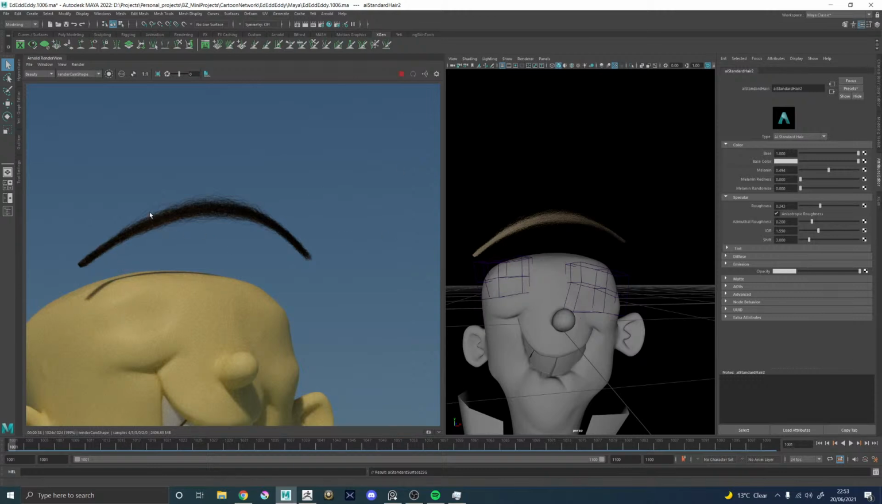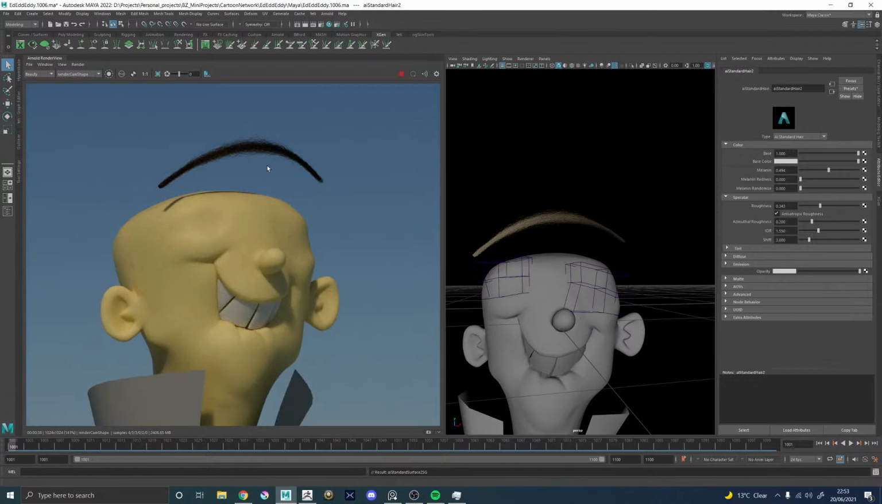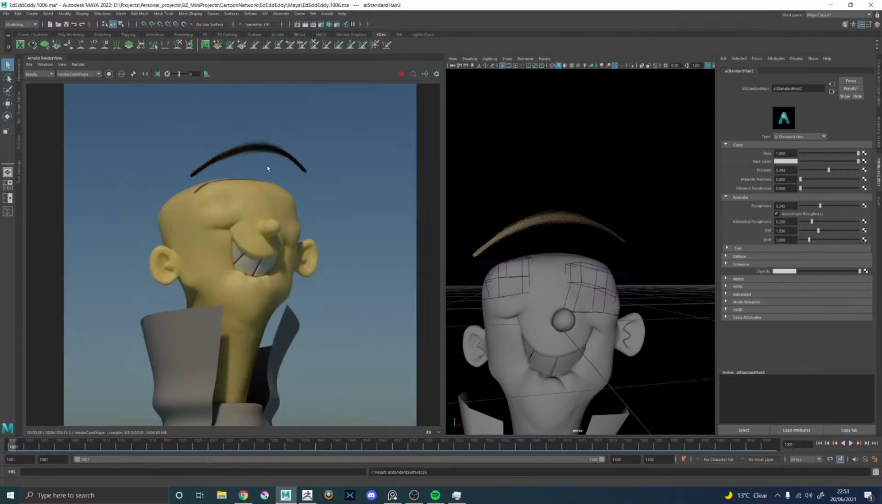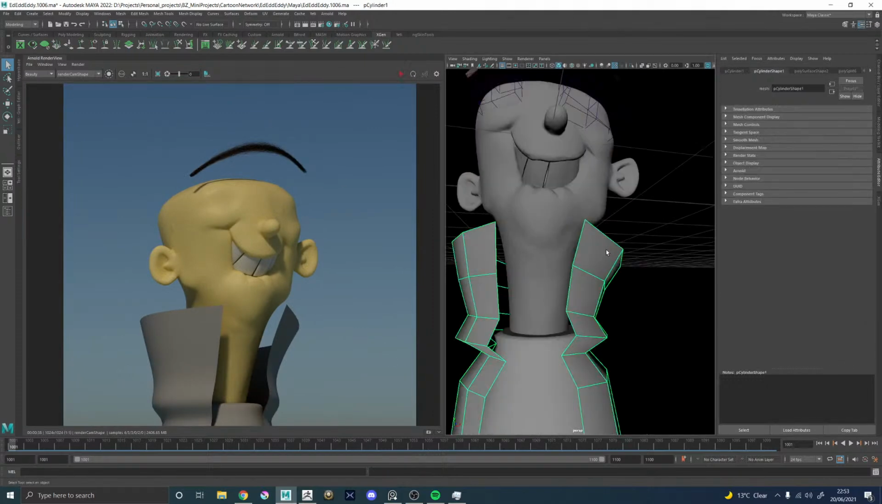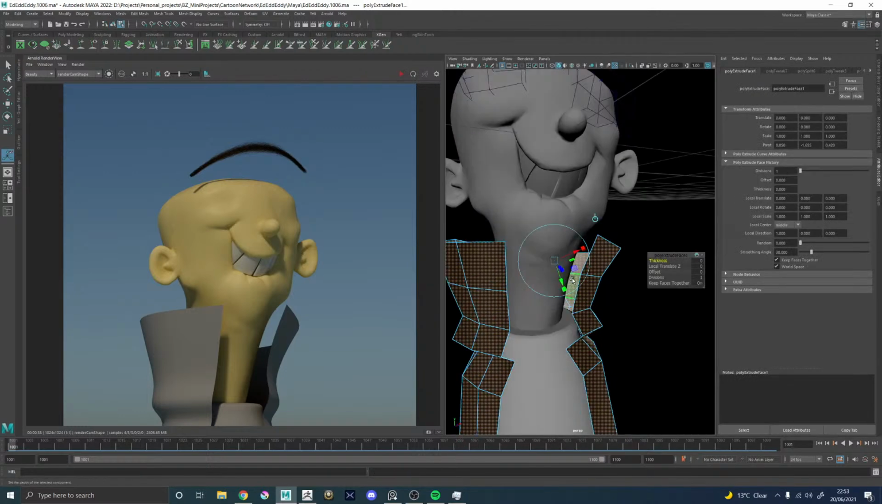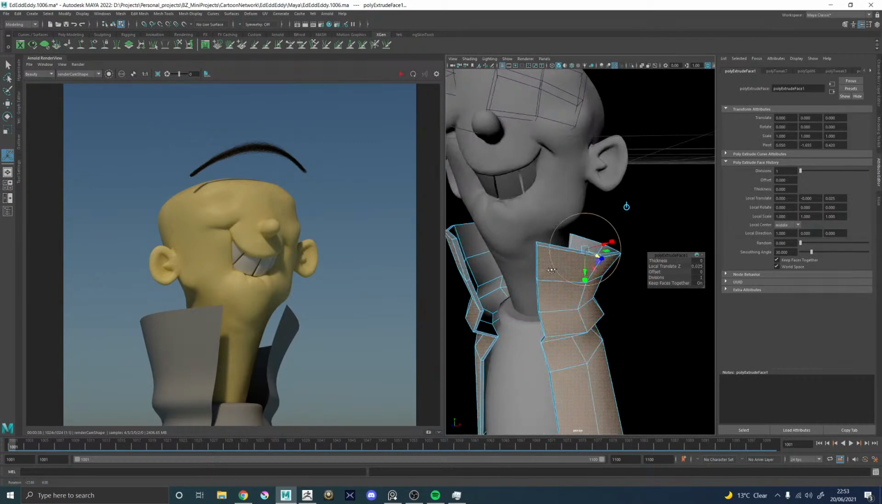What could I do? Let's take a moment. Extrude. Just give this a thickness. It's a super quick win.